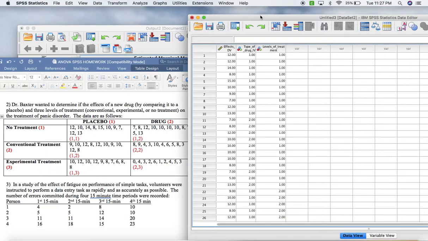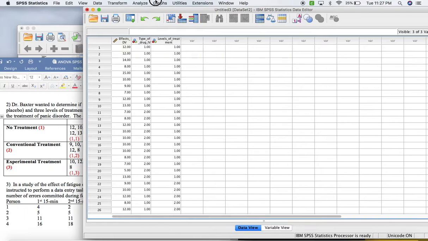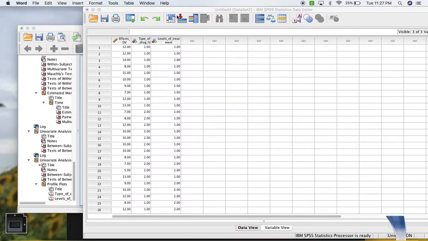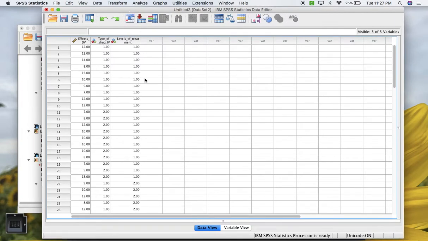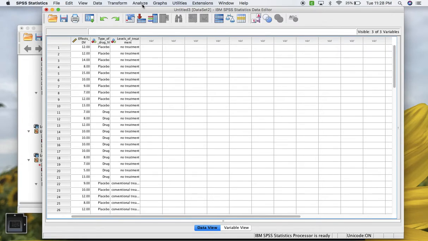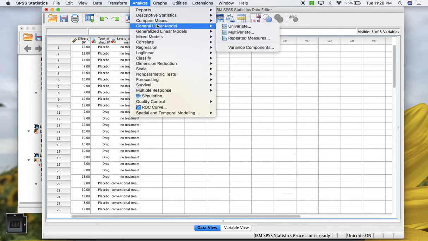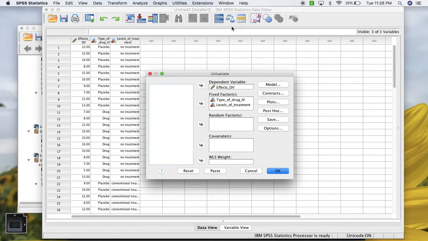So just a little tip, I do think it's helpful to write the little numbers in when you are trying to input your data. But I think inputting your data is probably the hardest part of running this test. So once you have all of that in there, we'll switch this back to numbers. You go up to Analyze, and you do General Linear Model. You go to Univariate, click on that.